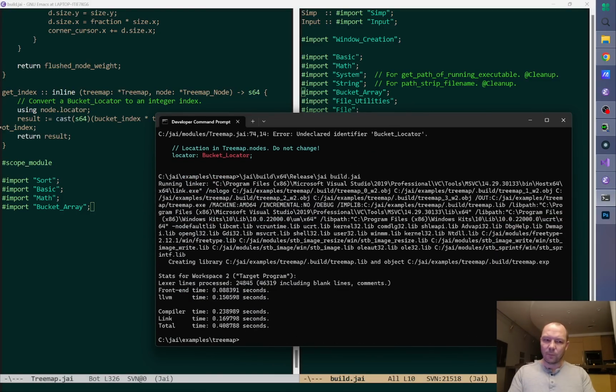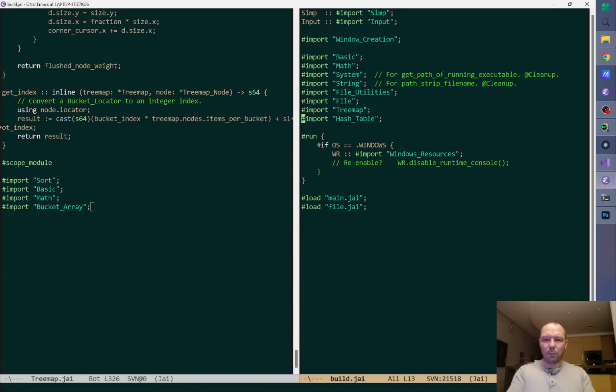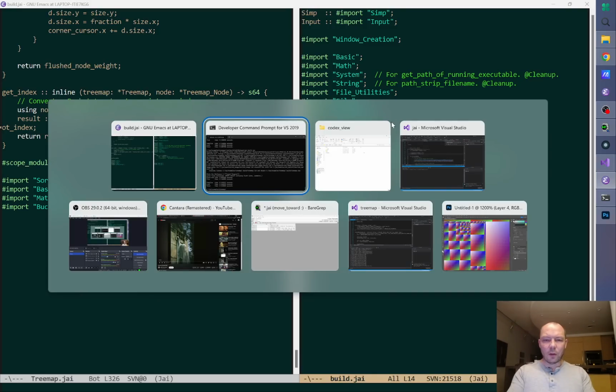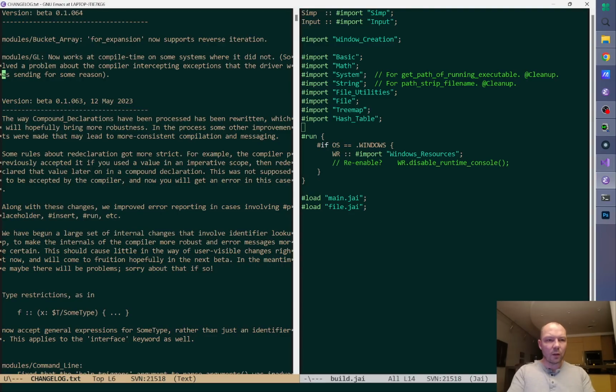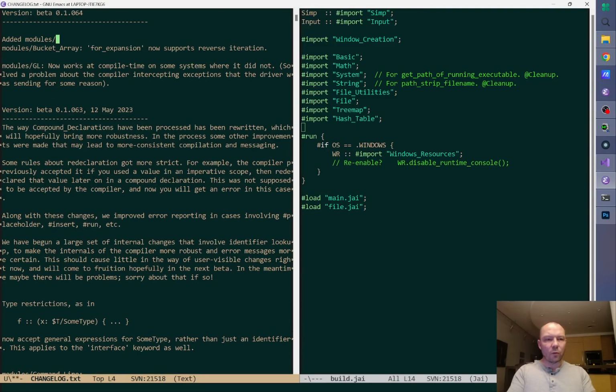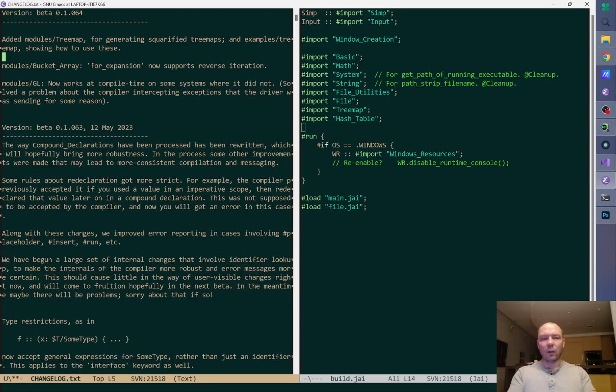Okay. Can I get away without that? Yep. Okay. That's great. Let's take the W. Actually, we'll go to the changelog. Added modules Treemap for generating squarified tree maps and examples Treemap showing how to use these.